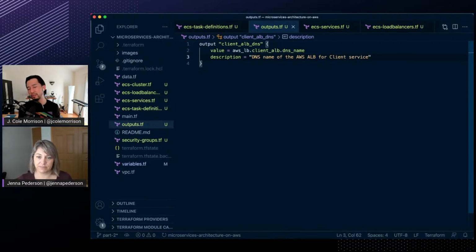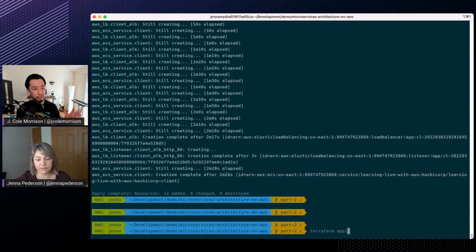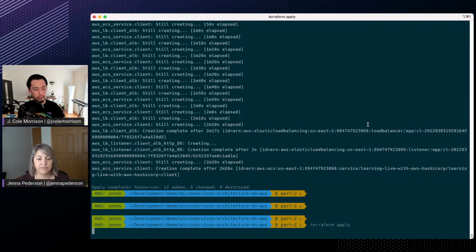And again, we're just using this for convenience, but when we start talking about modules, that's when outputs really get useful, because that's how you pass them between different modules of Terraform code. But that's all we needed to do there. Now we're just going to run terraform apply again. Nothing's going to change. It's just going to output that at the end.